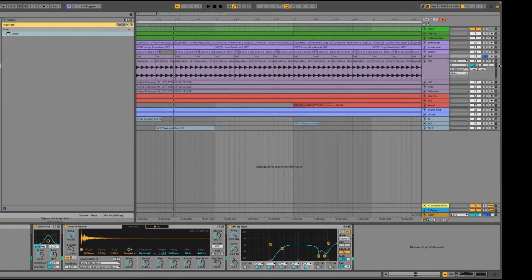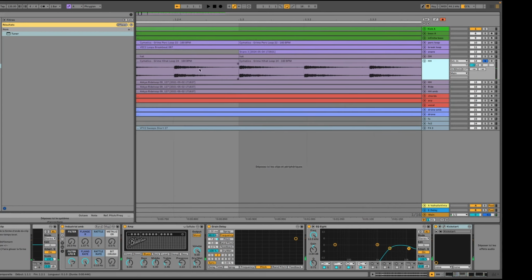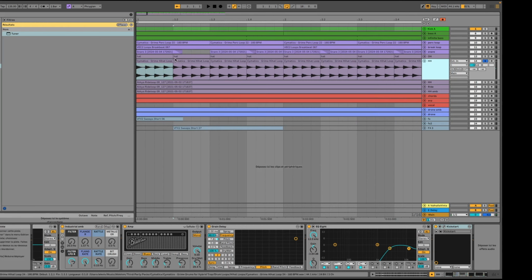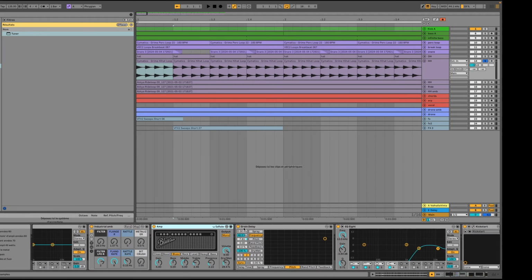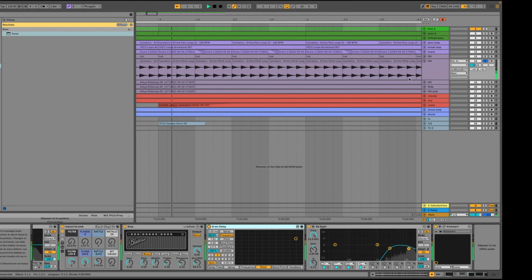Then we have the hi-hats. I think I again used a loop or a hat that I combined, with the same kind of treatment. Some reverb, some delay, a bit of mild distortion, and again I use the grain delay to get a more interesting texture. So this is more of an ambient hi-hat.